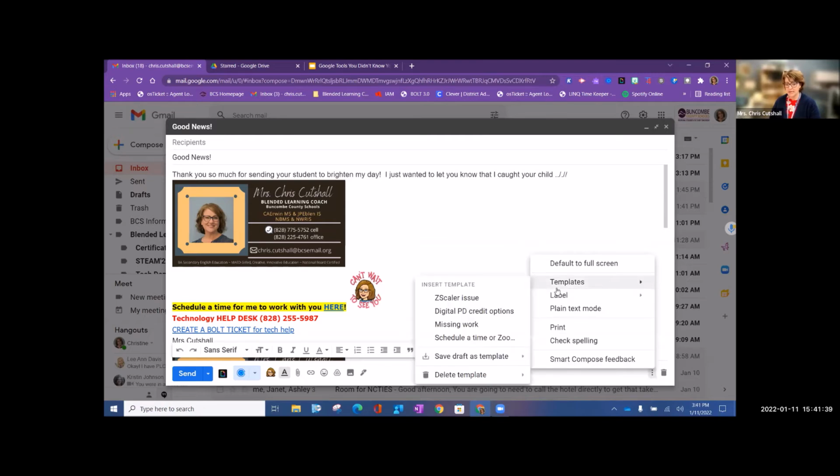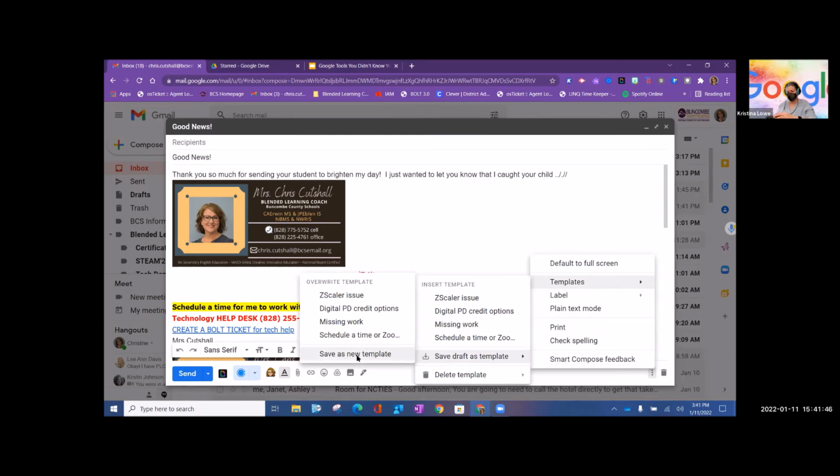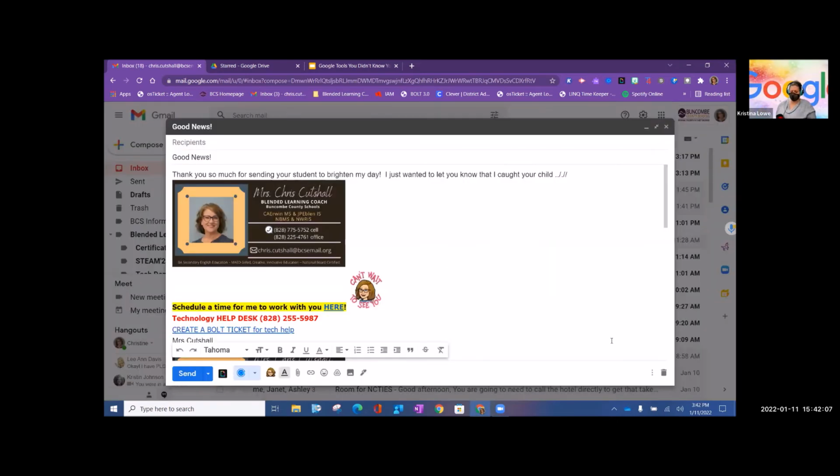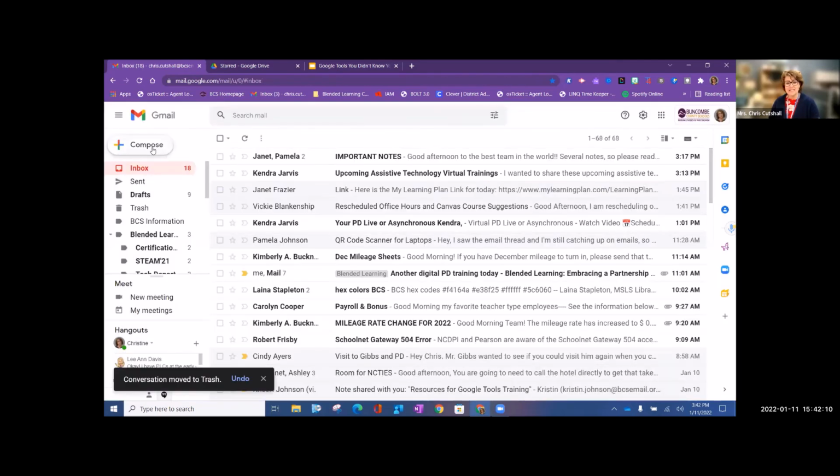I can go to templates, and I can save draft as a template and then save as new template. And then it will give me the opportunity to name that template. So if you want to go further with your template and you want to write that first sentence, write that second sentence, leave a space to actually type in what that kid did that day that's going to be unique for every email, and then do something different at the bottom, then you can do that. I'm going to click save. And now that template exists in my email automatically.